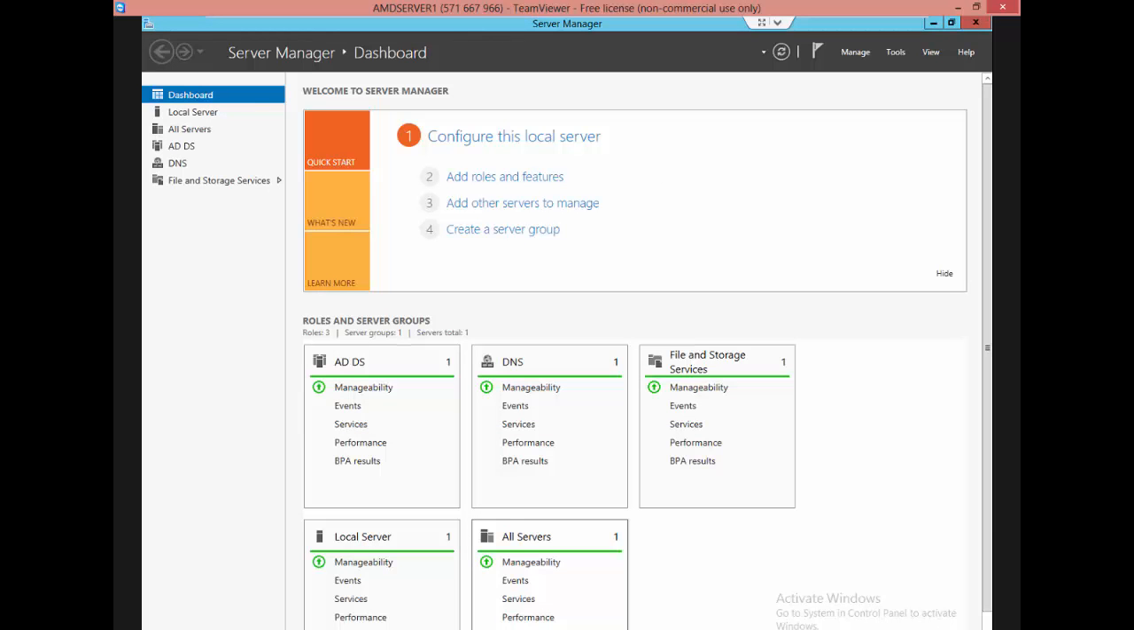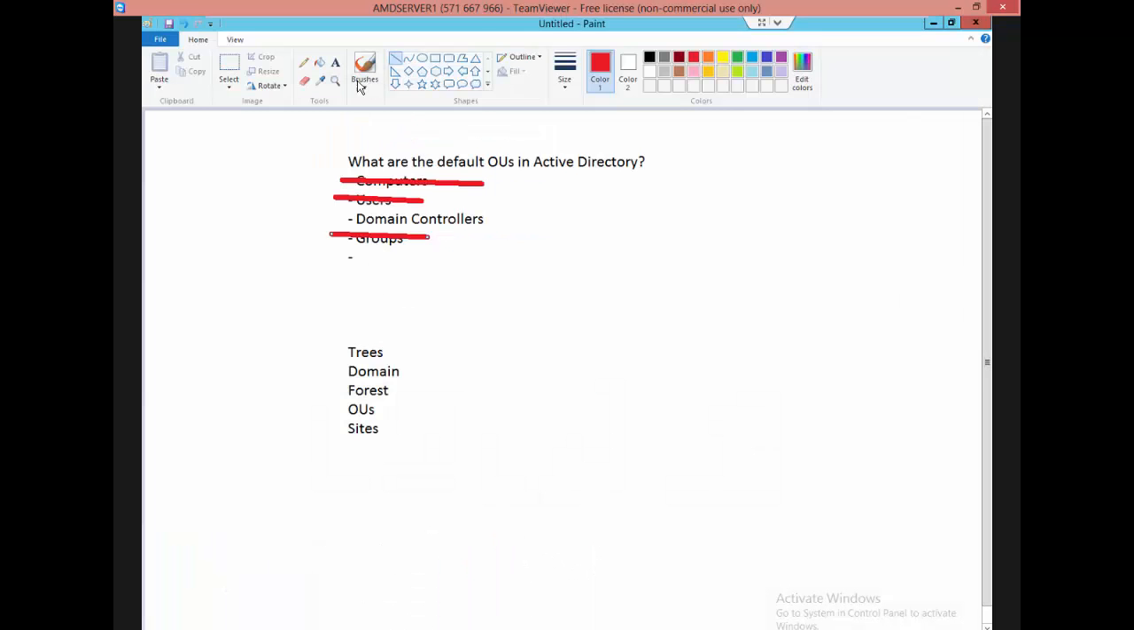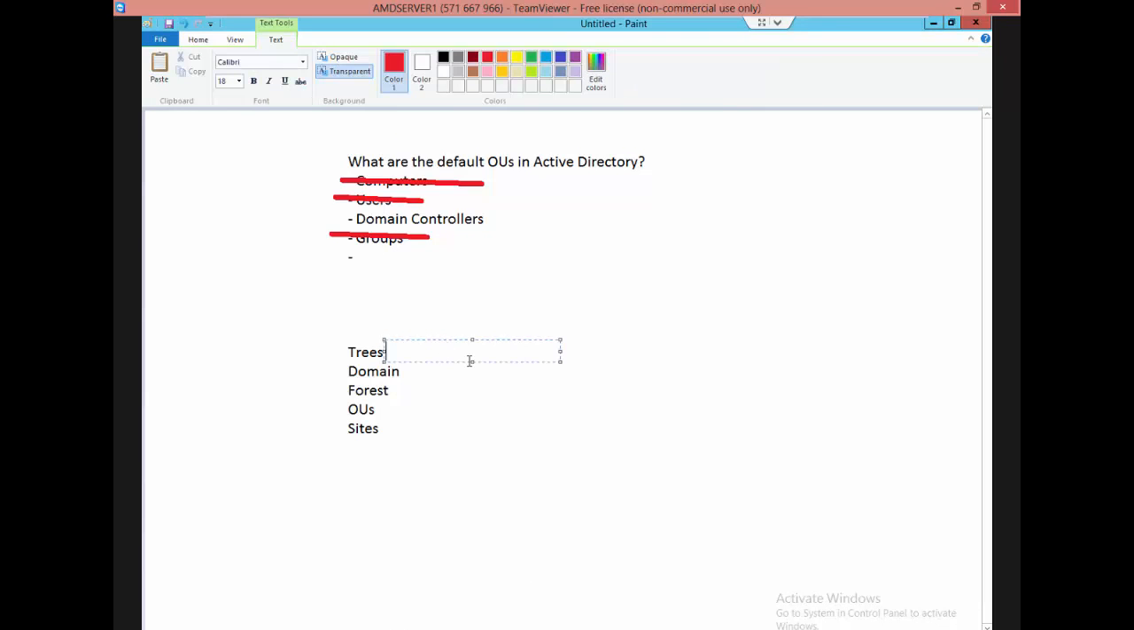Trees. What are trees? Active Directory Basics, Active Directory 101. We talk about trees. What in the world are trees? Who wants to go first? Jose, what are trees? I would say trees are part of the forest. You're right, you won't be wrong. But in what way?